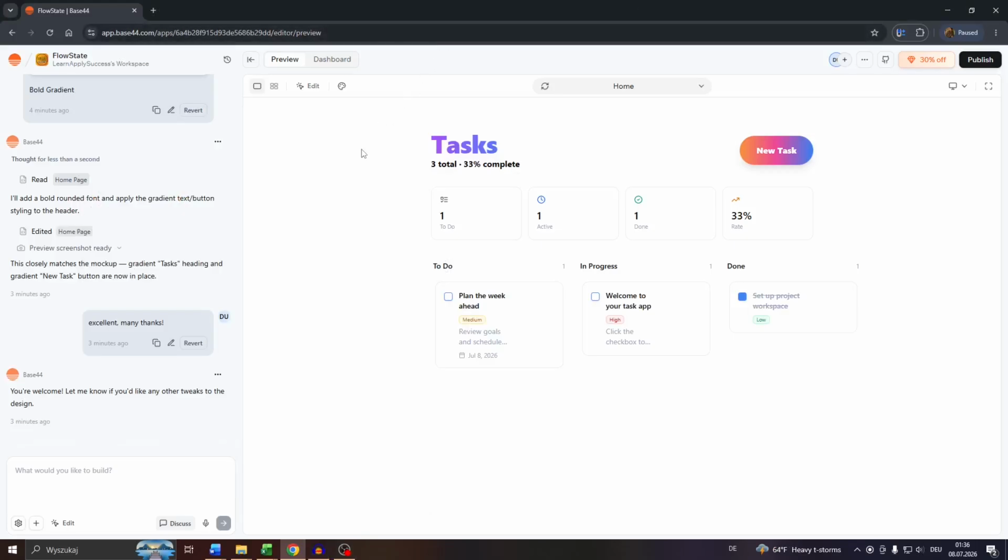Hello guys, in this tutorial you will learn how you can change the overall color theme for the apps you create and design on Base44. So let us guide you through this.